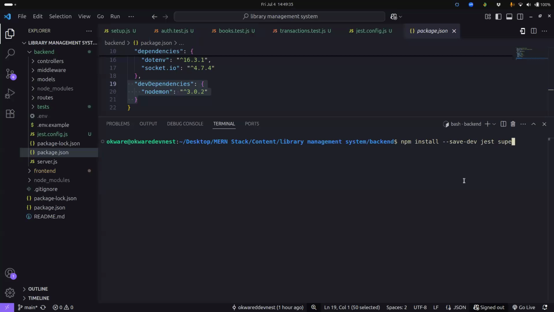We also need supertest. There's another one for MongoDB, which is called mongodb-memory-server. And then we have another one, which is cross-env. It's not a must, but optionally you can have cross-env. After having these, let us click install: just supertest, mongodb-memory-server, and optionally cross-env. Allow it to finish.